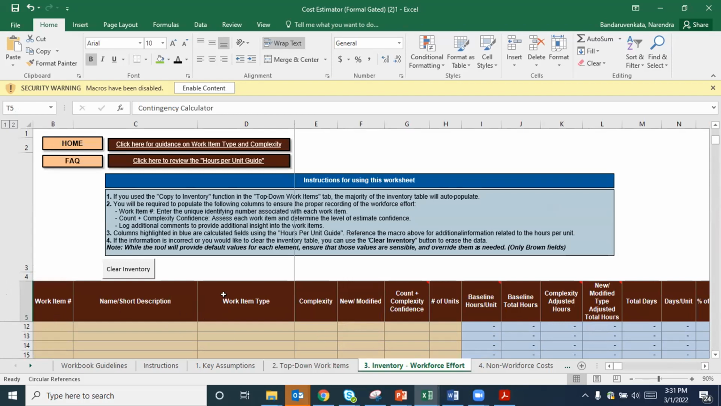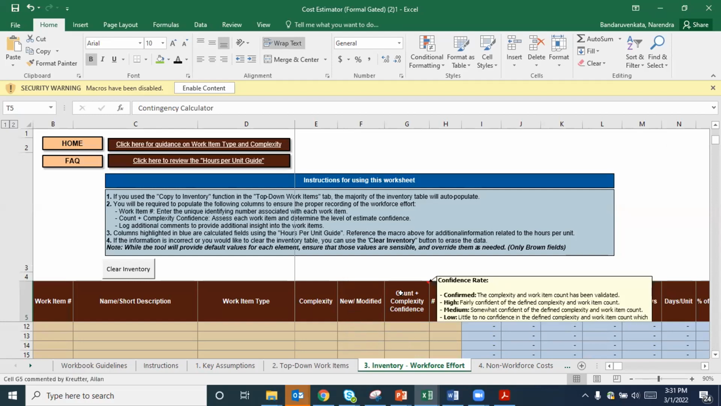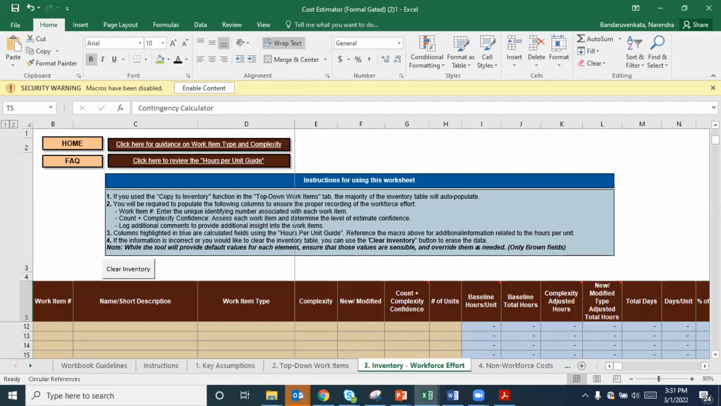Okay, so as you can see, the work type is copied from their description and the work item name, the complexity. Now, we want to bring in a little bit more difficulty or parameters into the calculations. We want to understand how complex is this? Is it a new or a modified? And how the count plus complexity confidence. So all these explanations are given over here and also in the FAQs. So you can go and read them and just know for your reference, number of units, baseline units.